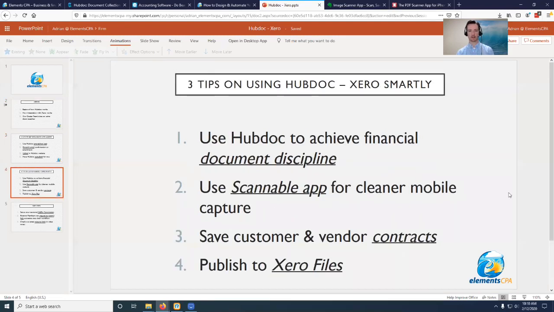So first off, Hubdoc can be a great way to introduce some financial document discipline into your company. It's not unusual that a lot of small businesses and growing businesses lose track of these documents very easily. And one, it makes it harder for you to evaluate your purchasing habits and to make the financial decisions you need. Number two, it could be an issue in a tax audit.